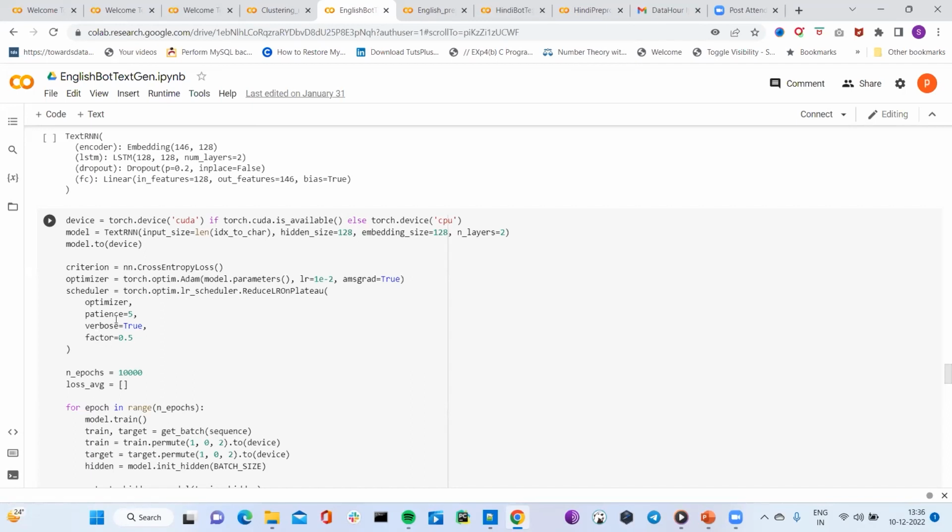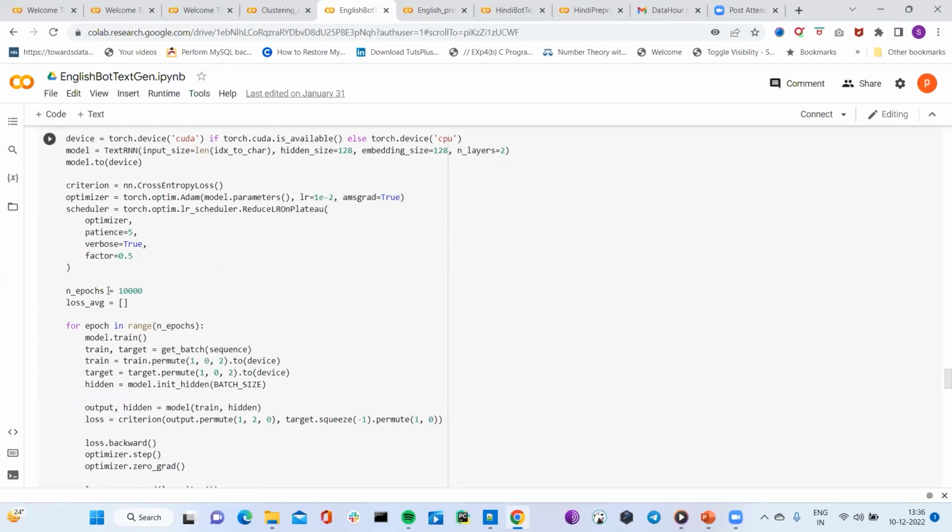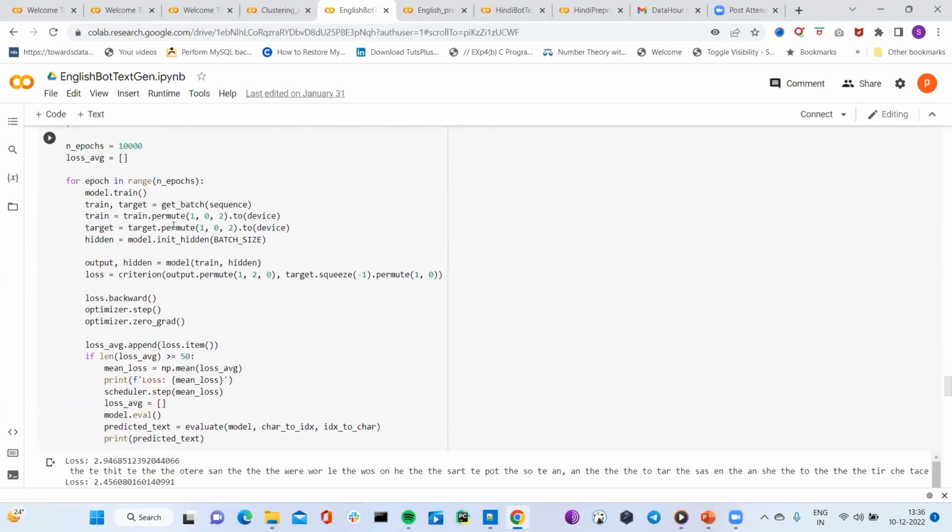And for that, actually, we have to set some parameters. Number of epochs we have chosen as 10,000. We will train the model, and then we will get the predicted output from the model, and then calculate the loss, and we would calculate the backward gradient, and then we will set it up to 0 gradient because we have to do the evaluation.